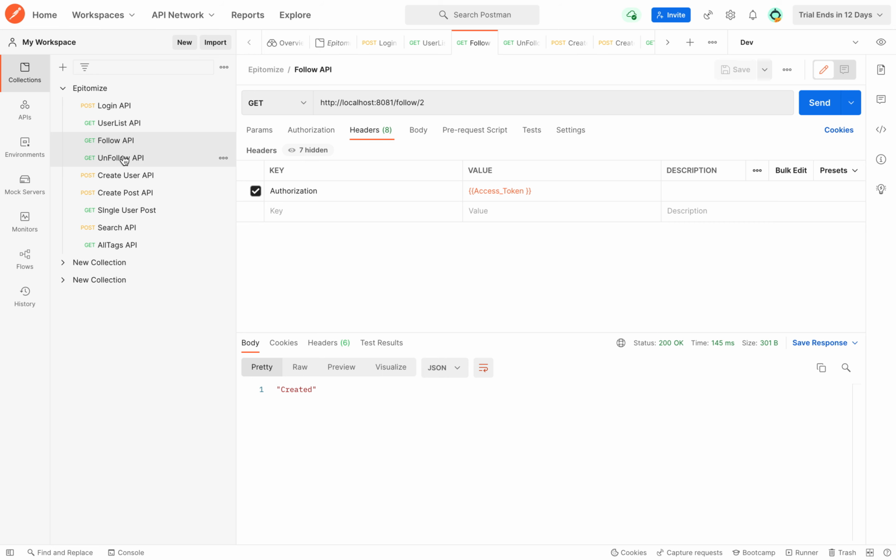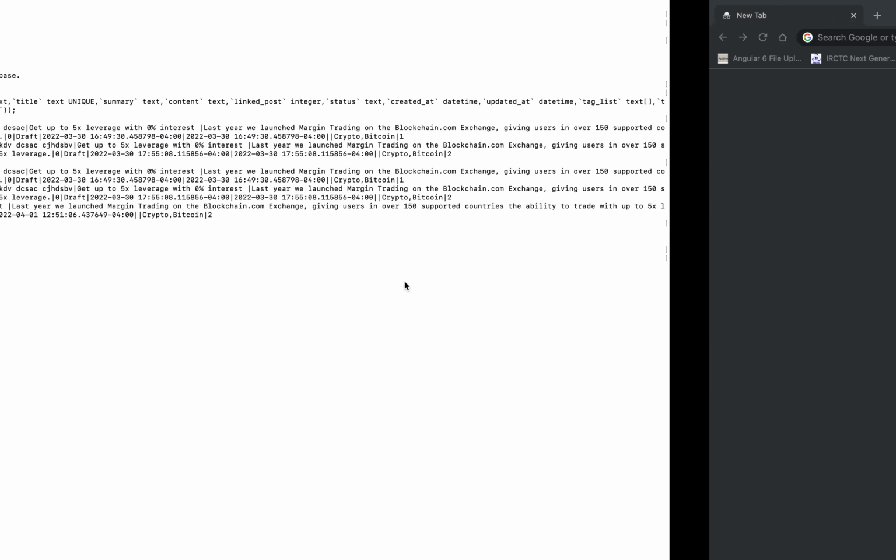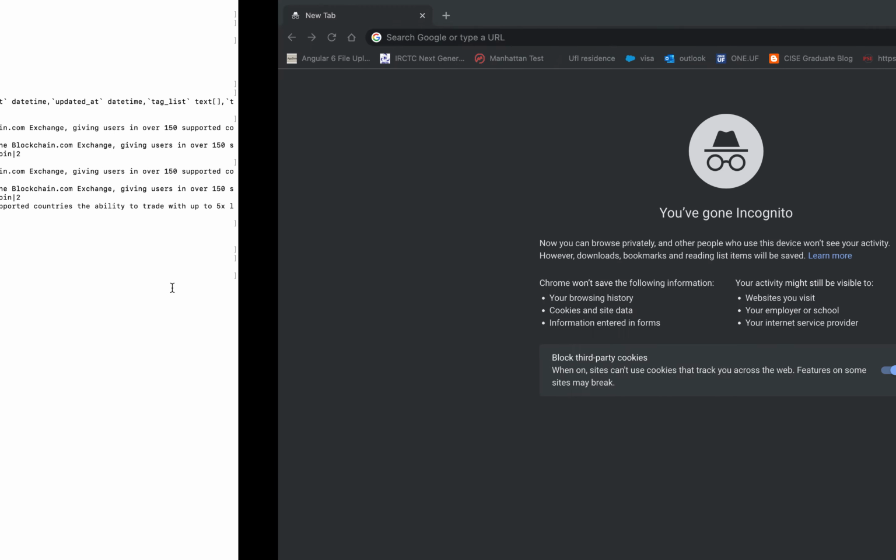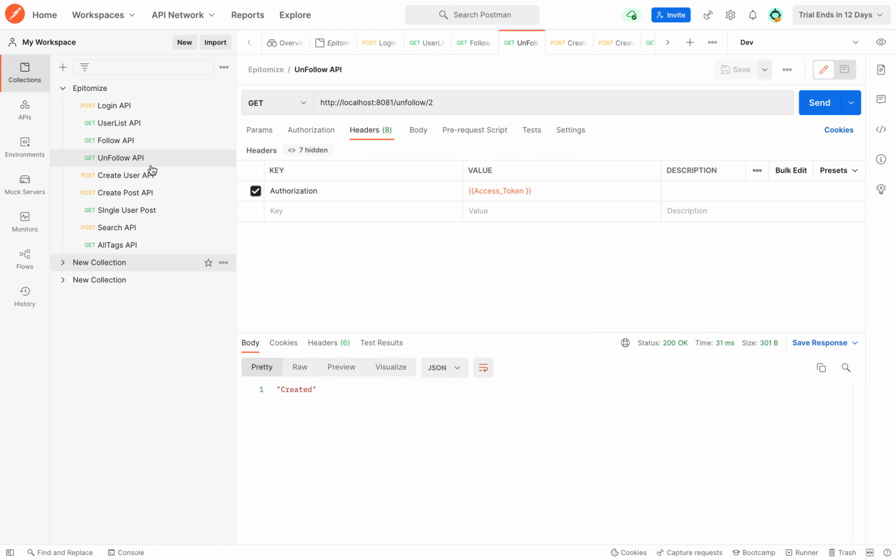Similarly, for the unfollow API, we delete the existing record in the follow table. So after executing this API, we can again see in our database that the record is no longer present. So this way we have implemented the follow and unfollow APIs.